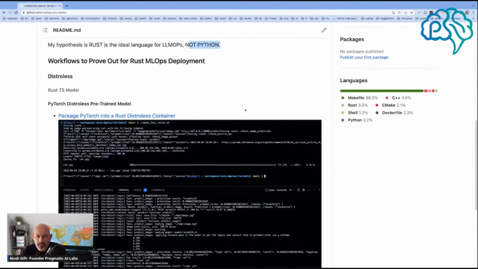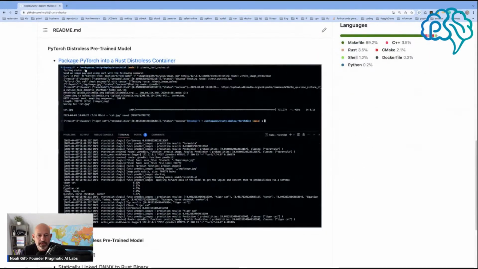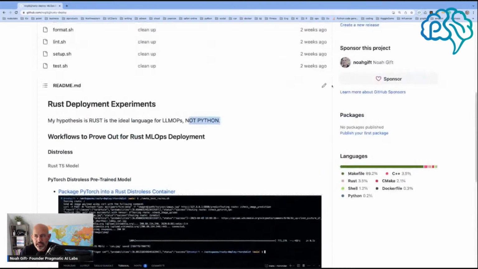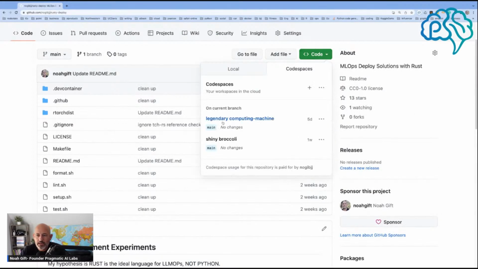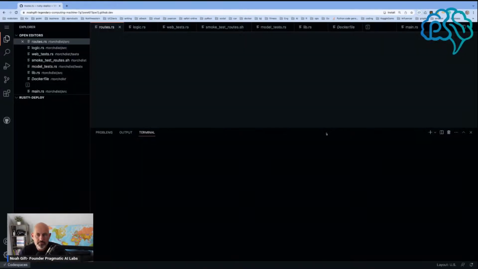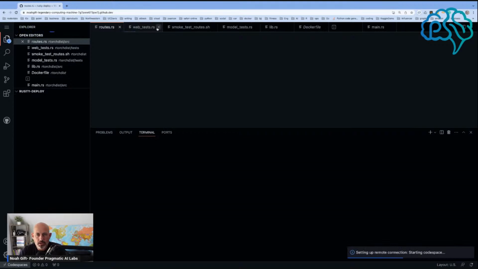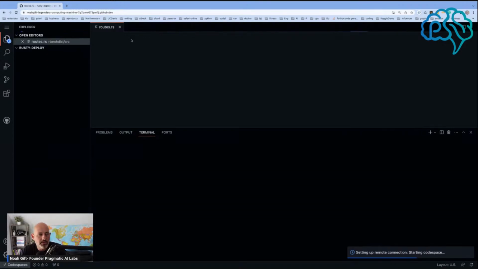I'm going to prove out many different Rust-based examples, but in this one, what I want to do here is package PyTorch into a Rust Distroless container. Distroless is a super tiny Rust-based container. So I'm going to go ahead and take a look at this real quick. I'm going to go ahead and say code, launch this thing, and get it cooking. So there's actually quite a bit of code in here, and I'm going to walk through each of these pieces of code and show what it does, actually demo it, and kind of go from there.